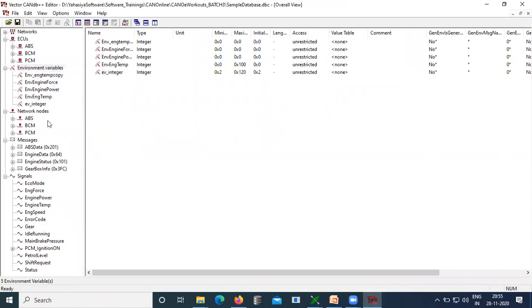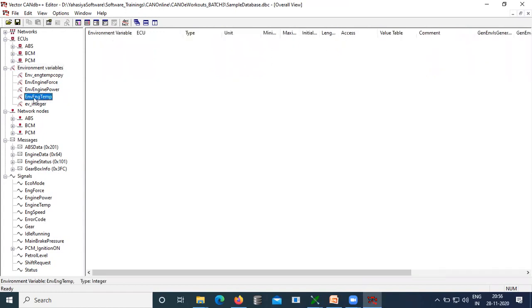So let me assign some value to this engine temperature we have, engine force we have, engine power we have. What is the difference between force and power? Okay, let me give some input to this ENV engine temp. How can I give that?